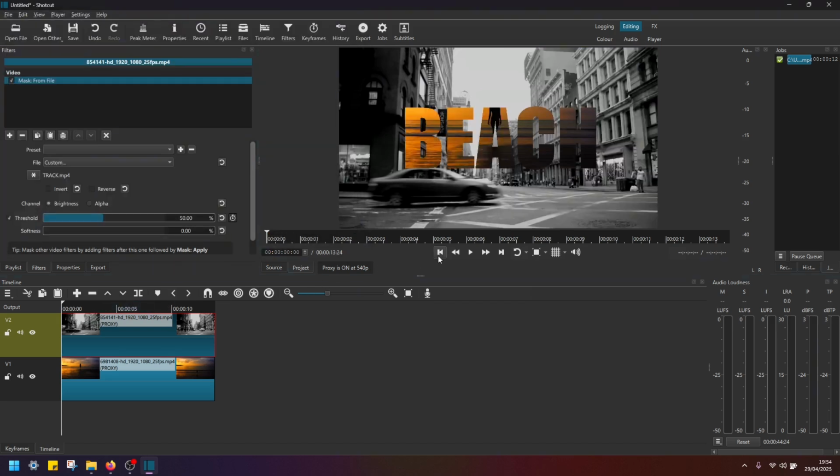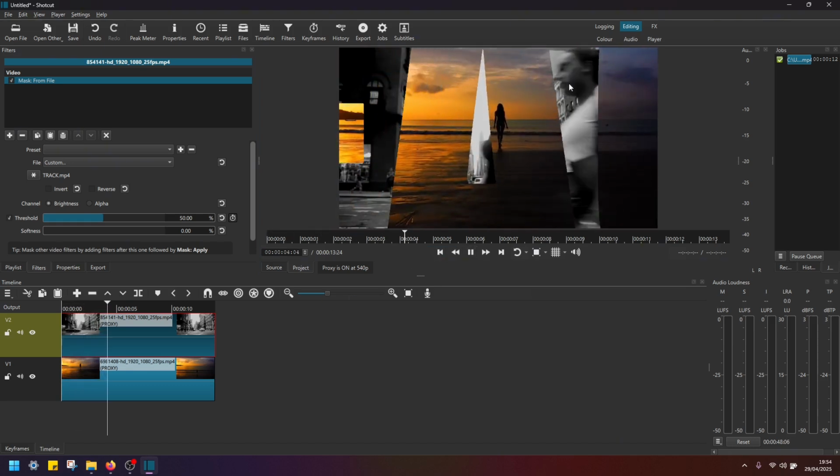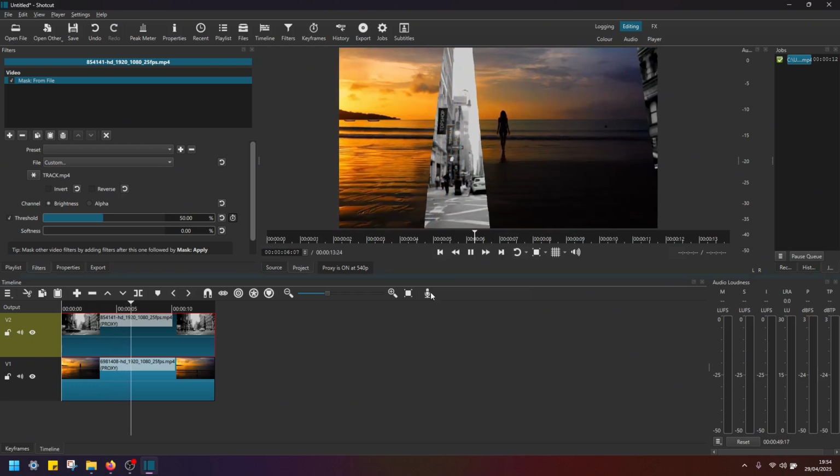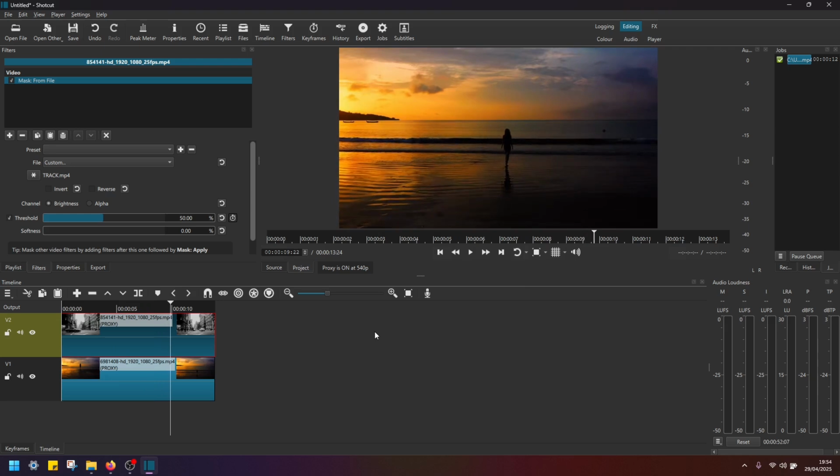Okay, and now if I play these clips, there you go. As you can see, it's actually applying our effect that we have just created. And that's it, guys. This is how you do track mattes effect in Shotcut.